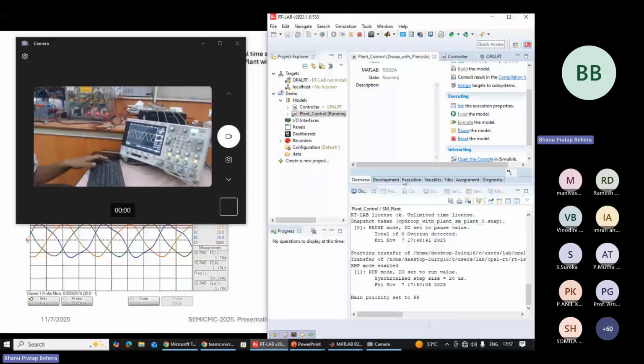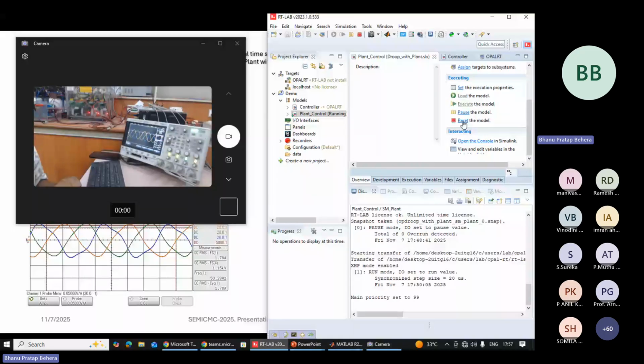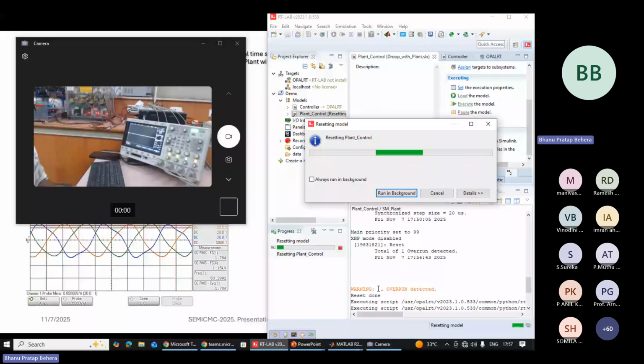For that, another set of model I have added. Right now the model is running. After running, you have to press the reset button so that whatever was running is reset. You can see here it was showing one overrun detected. We have run, but only one overrun. We can ignore that.